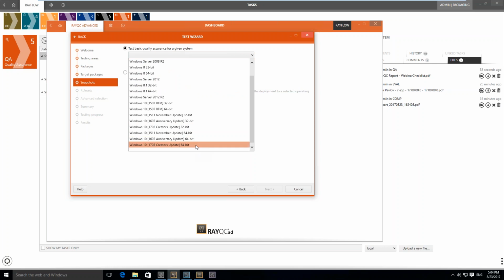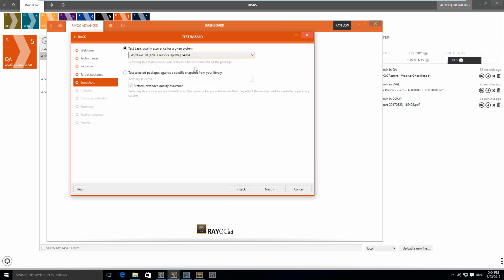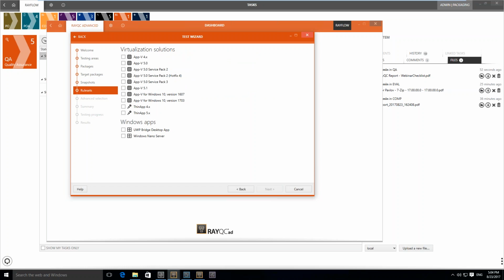Okay, let's then take Creators Update 64-bit from this drop-down menu. So what's going to happen is the package will be tested against that system, against all the packages I have in my library, whether they can work together or not. And finally, we've also selected the UWP.